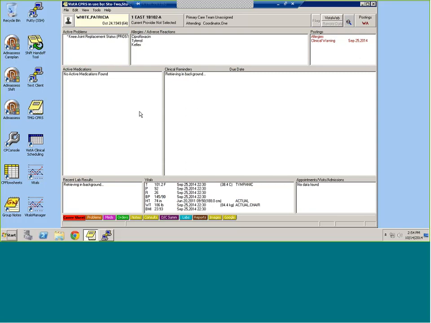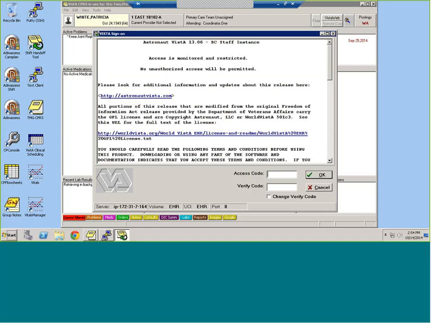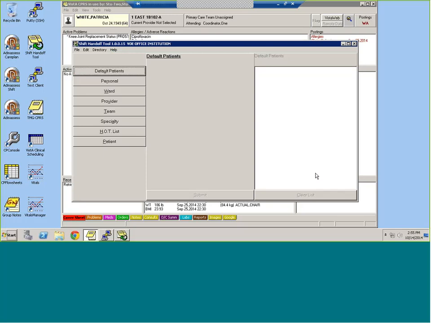Most of our students who are interested in using VISTA are nursing students, and so there are nursing tools that are not included in CPRS, the patient profile tool. And one of the big ones that they were interested in is the shift handoff tool. So we can double click on that and sign in using the same access and verify code that I logged in with before.